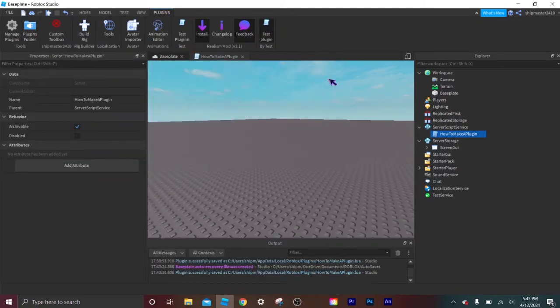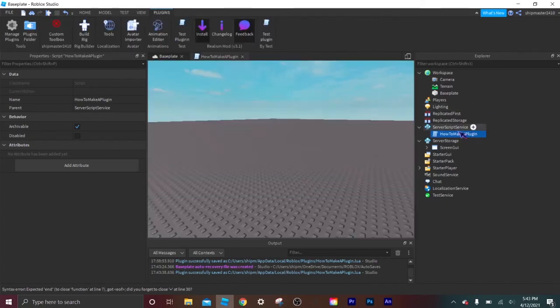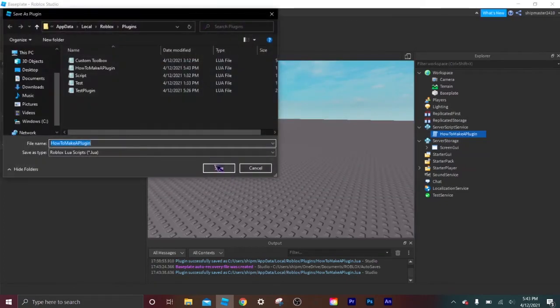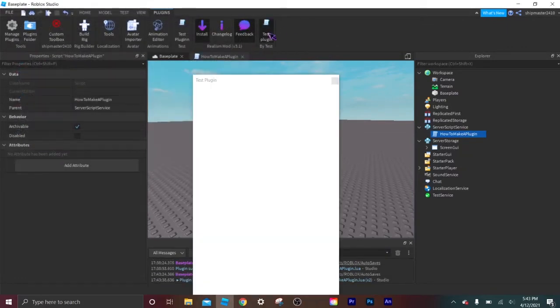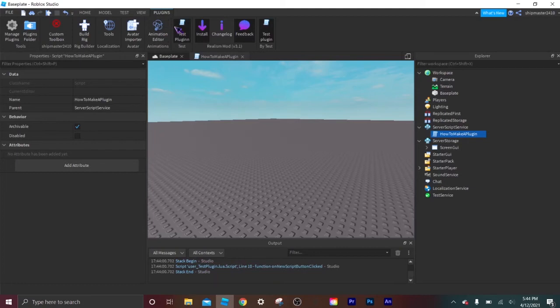Because it doesn't, it probably needs some time to load. So actually let me try this without the folder, because the plugin I made didn't actually have the folder, so it's not that hard. Oh, it's probably this one. Wait, hold on, I'm confused.